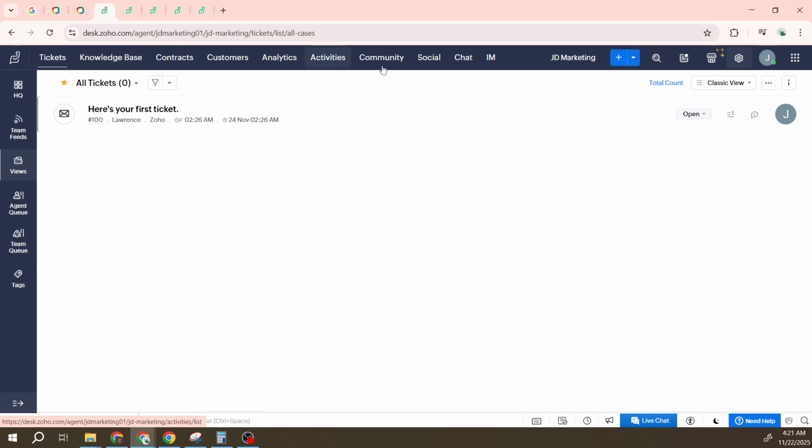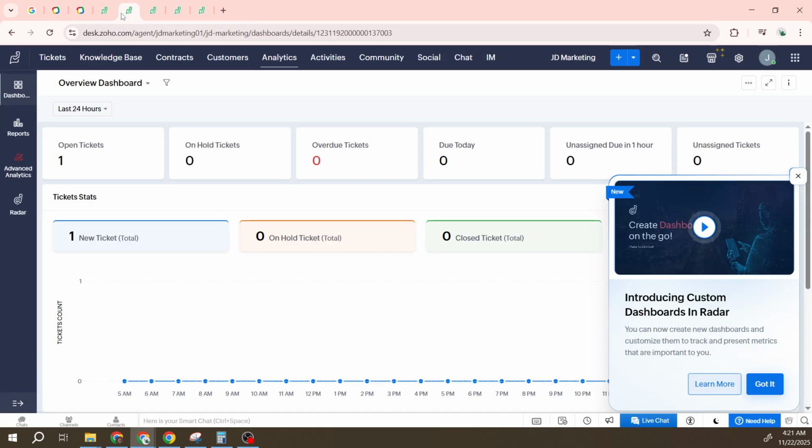Inside Zoho Desk, go to the Analytics module. You'll typically find it in the left-hand sidebar. This is where dashboards, reports, and KPIs live, and it's the best place to visualize trends in tickets, agents, and service performance. Click the plus icon and select Add Dashboard.